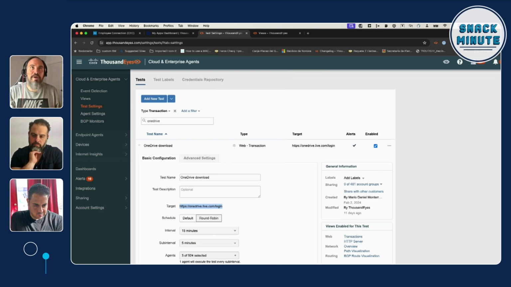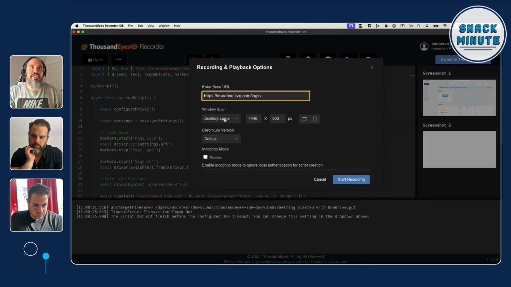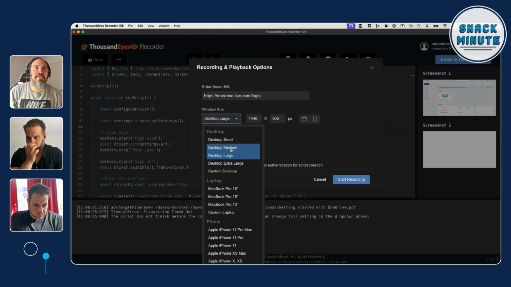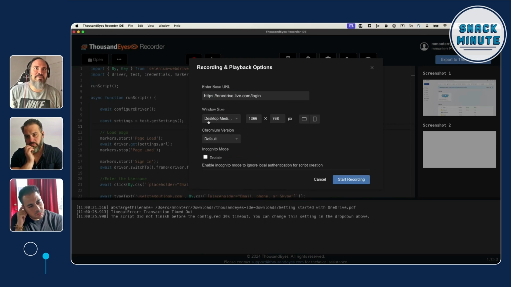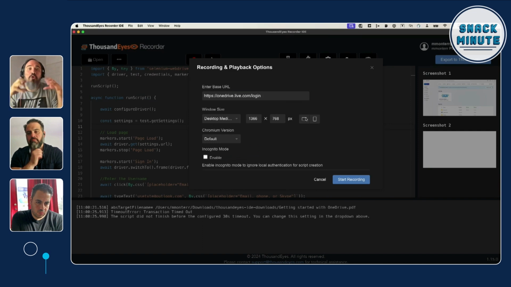And let me go back. You're setting up what's going to be the window size. Let's go to desktop medium, the resolution of the browser, because the way this works, just to provide a little bit of technical detail, it has a Chromium browser embedded into the Recorder IDE. So it opens an instance of that Recorder browser based upon these metrics that we see on the screen.